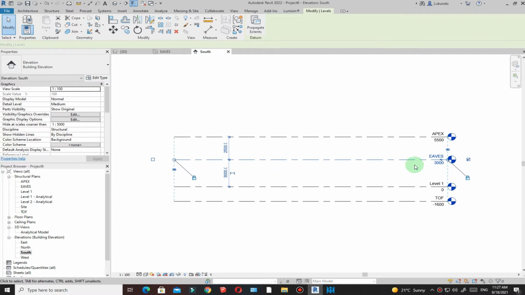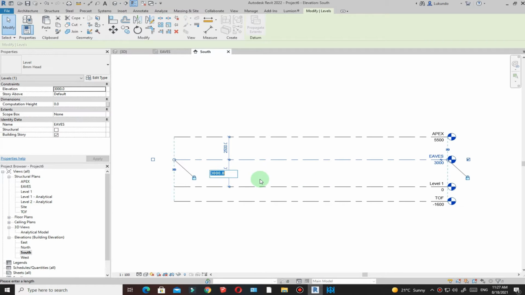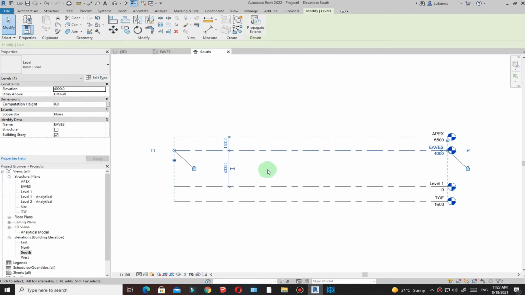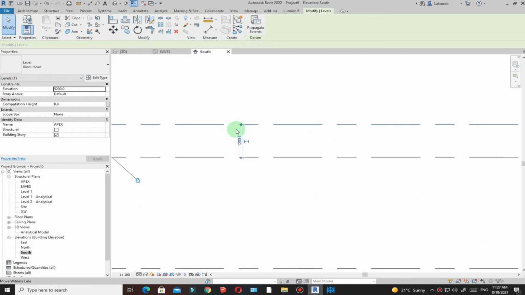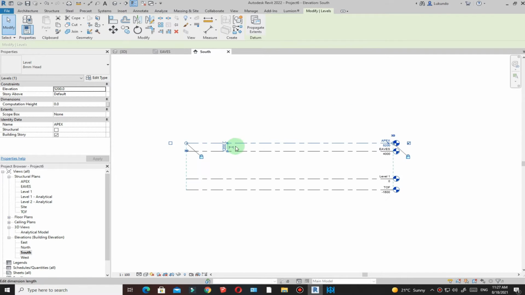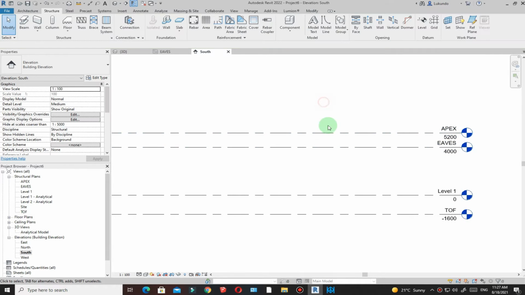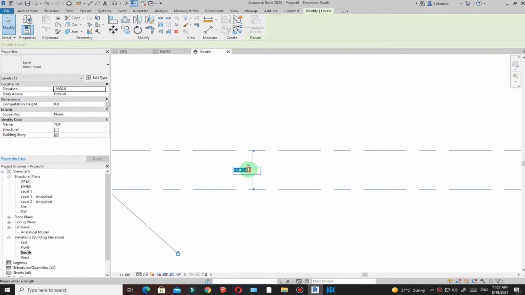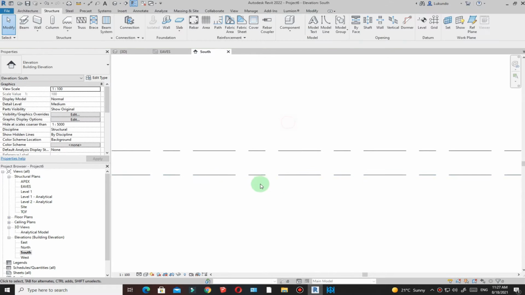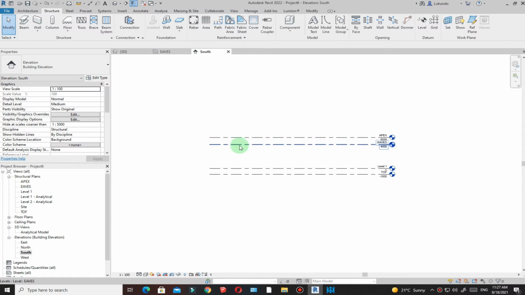I'll select on the eaves there. Okay, I want this one to be 4 meters, 4M, enter on your keyboard. Then select the line on top. I want this one to be 1.2. Select the dimension there, 1.2 M, enter. Then you can see that it converts to millimeters because the units are set to millimeters. Click outside. Then select that one. Then click the dimension, then 1M, enter, then click outside. So I'm happy with the levels.